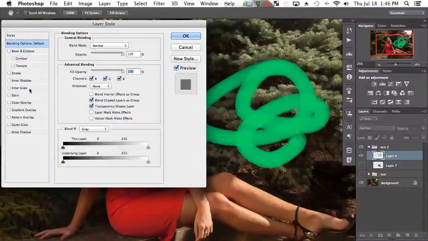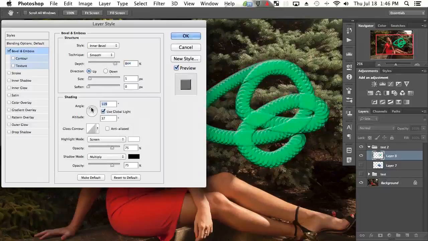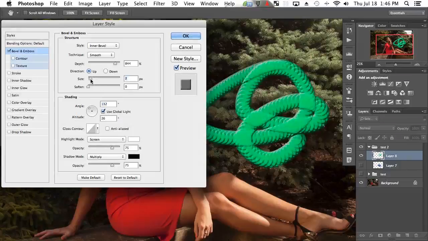Let's click something like a bevel and emboss. Okay, so we're going to click on this bevel and emboss here, and let's just increase our depth quite a bit. So it's going to look kind of interesting. We can change the direction of the light and things like that. All right, we can change our size. Let's not make it totally gross. All right, and we can soften it up if we want to do all kinds of fun options here.